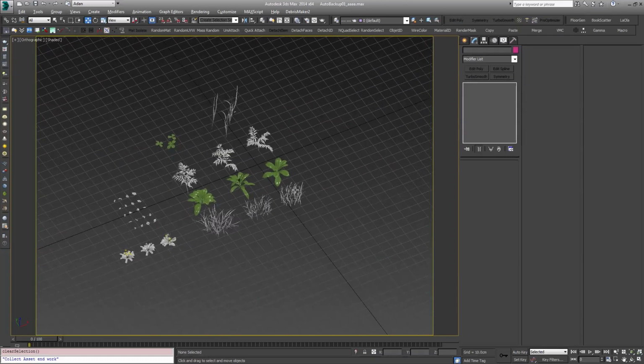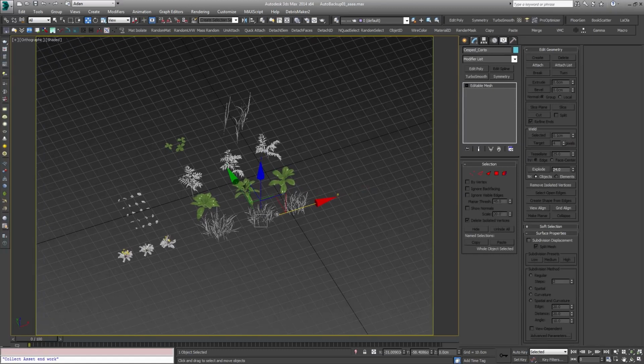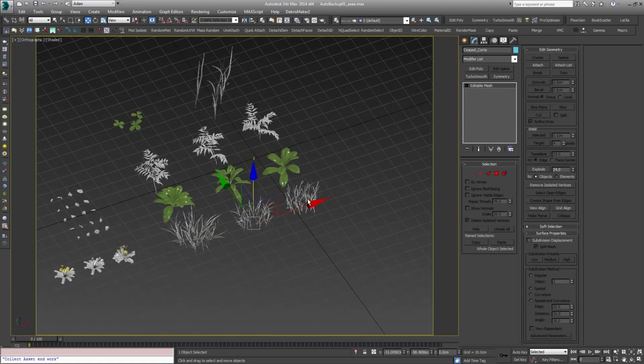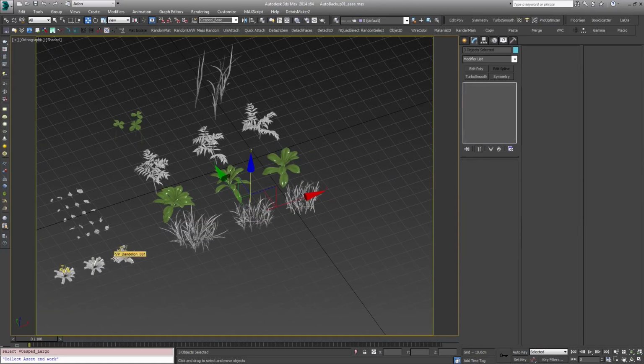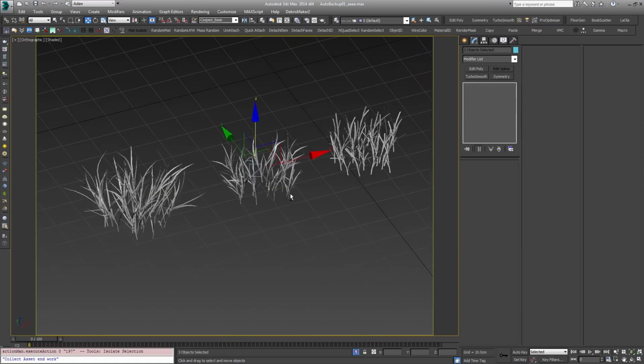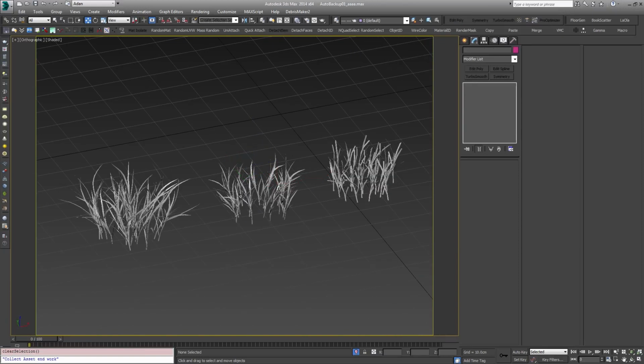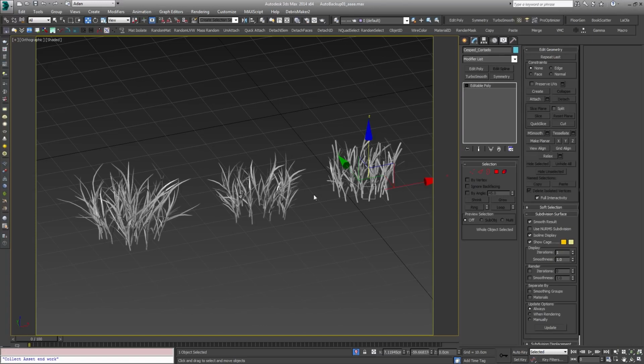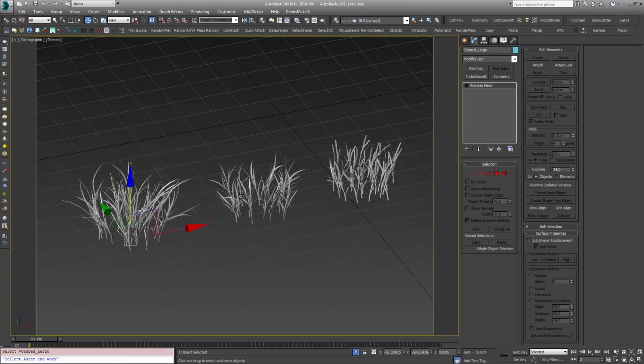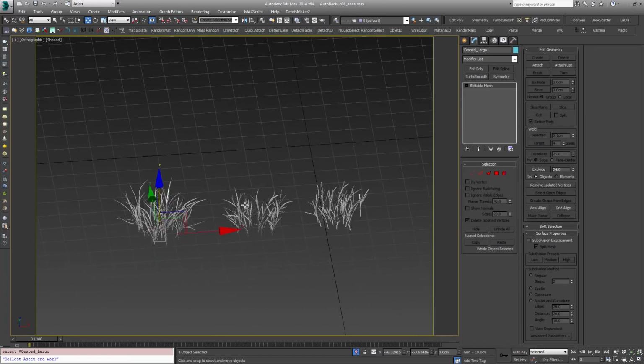And then we have here these models that, as I mentioned, are available on my Facebook page, which we are going to use to create our grass. The first thing we are going to see are these groups of grass, which we have three varieties, well, a grass with cut ends, a shorter grass, and a slightly longer grass.